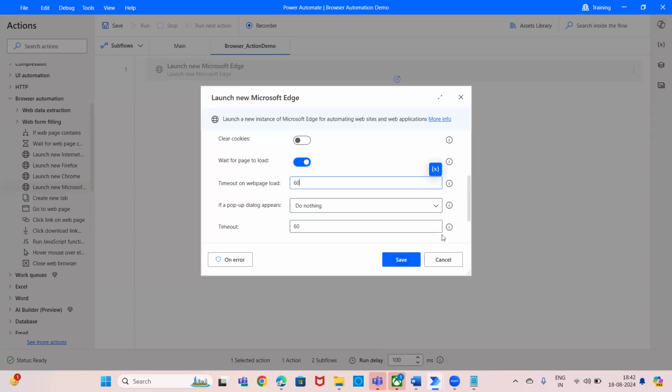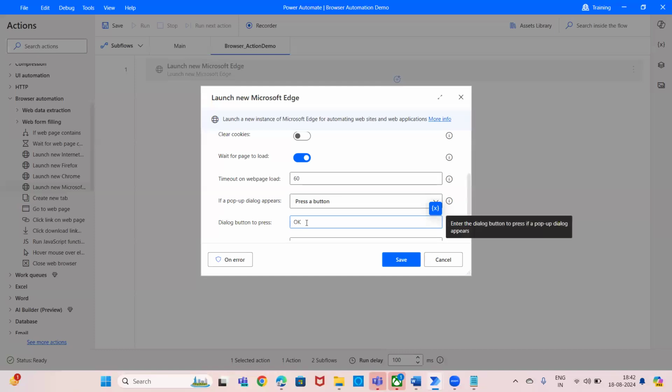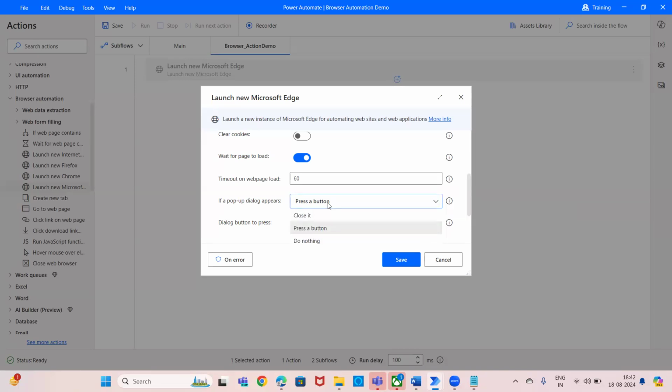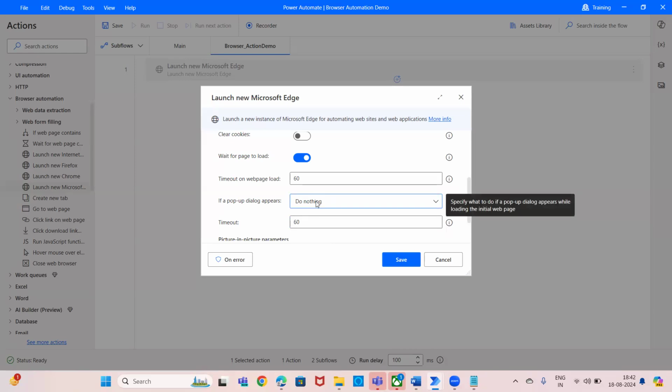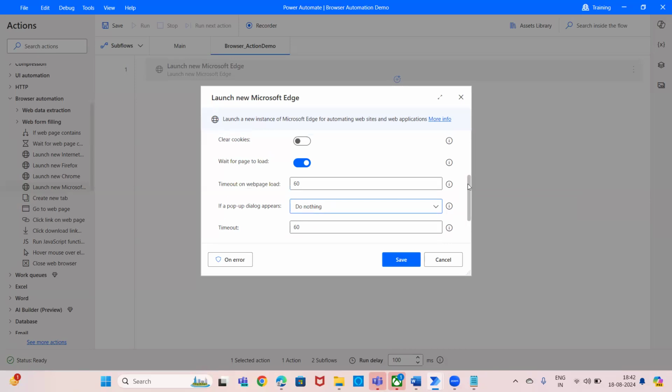Sandeep, pop-up means any pop-up. We don't have to spy it or indicate it. Sometimes when we open something, a button appears, and based on that requirement you can press a button. If you do nothing, it will not do anything, even if the pop-up appears. If you want to close it, and you get a pop-up, it will close it. That's it.